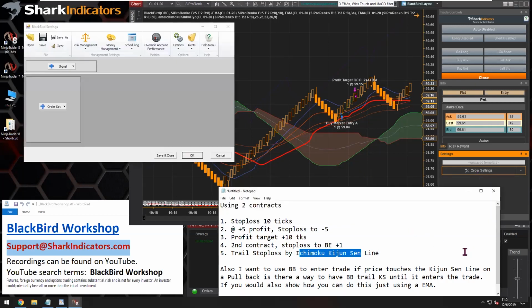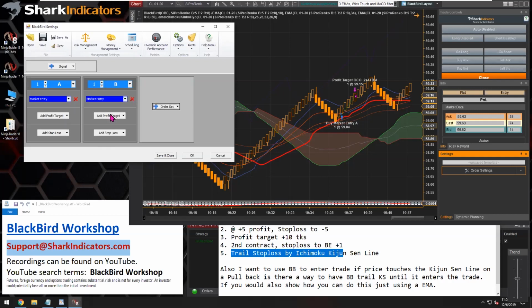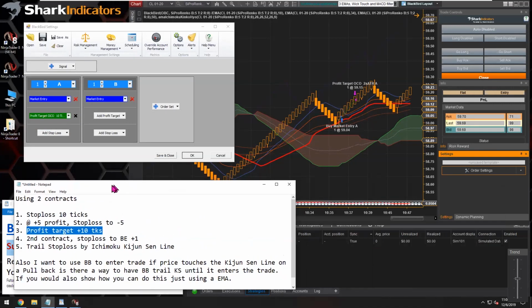So let me get BlackBird open. All right, so we have a 2 contract order set here. One has a profit target, but the other one, we can see there's only one profit target left. And then we know that we're going to have a trailing stop loss. So what that means is we're going to have 2 order sets here. One of these order sets is going to have a 10 tick profit target. So here we go, 10 tick profit target right there.